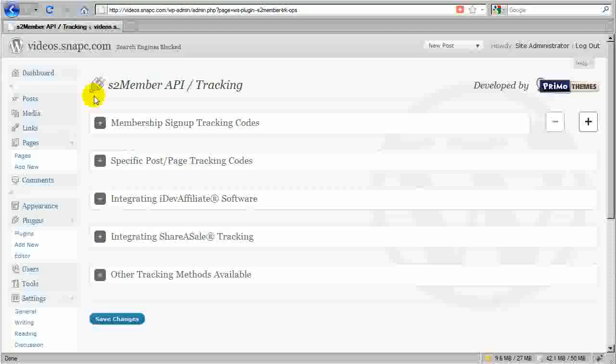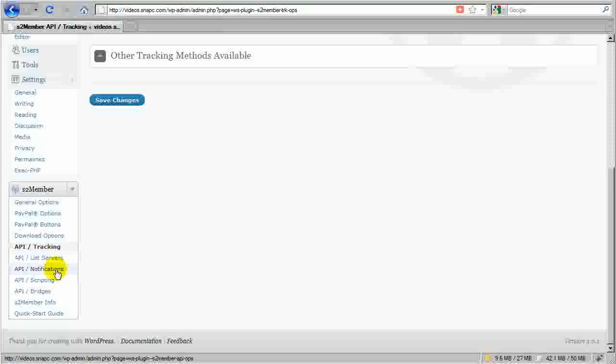In this video, we're going to cover s2Member's API tracking integration methods. This is going to be a two-part video because in the second part, I'm going to discuss API notifications. I'm combining these two features into one video because they are closely related. API notifications can also be used for the purpose of tracking. API notifications can also be extended well beyond just tracking, and we'll get more into that in the second part of this video.